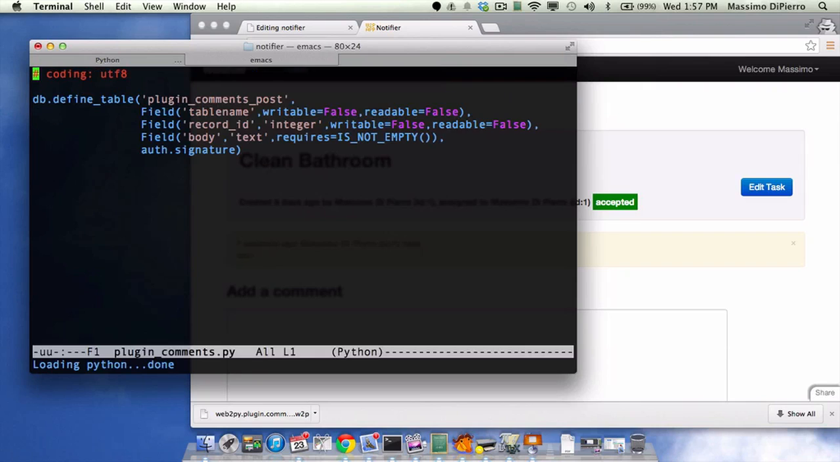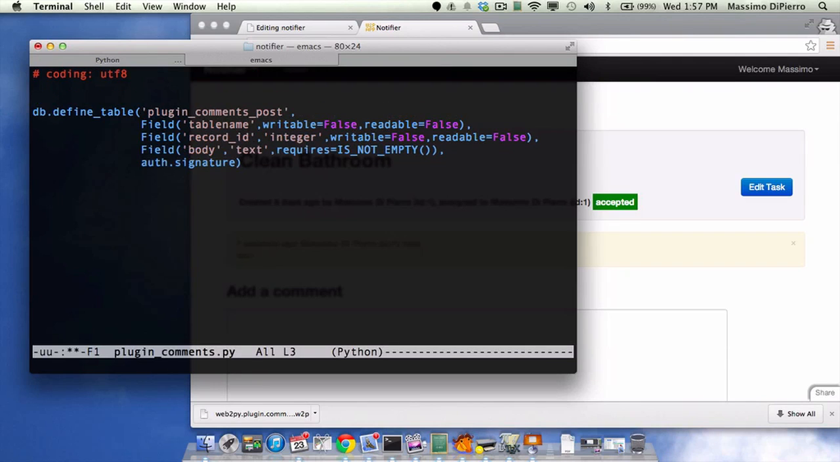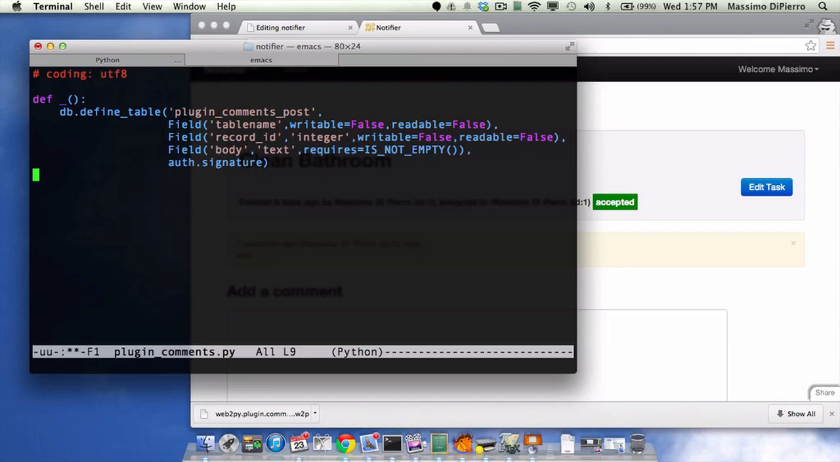Something else we may want to do is, when we define a table or we have other logic in the plugin, we may create local variables here and so on. We may want to avoid polluting the namespace, so we may decide to create a function like unnamed, like underscore, and just call that function. In that way, everything which is done in this model stays isolated from the rest of the namespace.